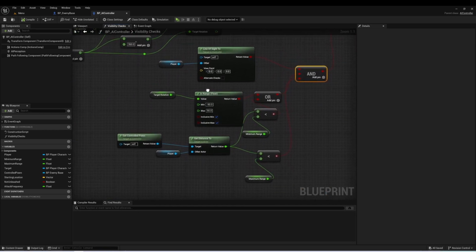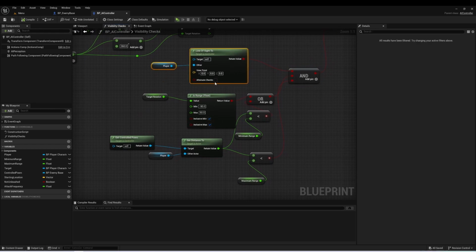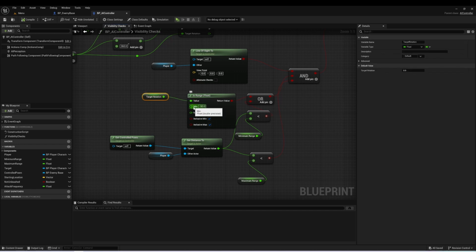And there's three conditions that we're going to check. The first one is, do we have line of sight to the player? So we can use line of sight 2 with ourself and the other as the player. And this will mean if there's a wall or some other obstruction blocking the enemy's view of the player, will return false here, which would mean this AND gate is going to return false. The next input to this AND gate is whether or not the player is within a field of view of the enemy. And we're checking this target rotation value and whether it is within the range of -90 to 90 degrees.